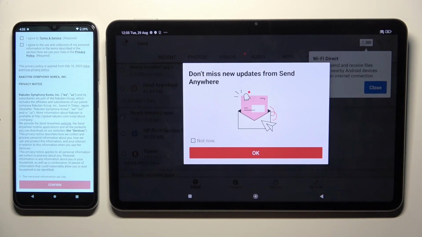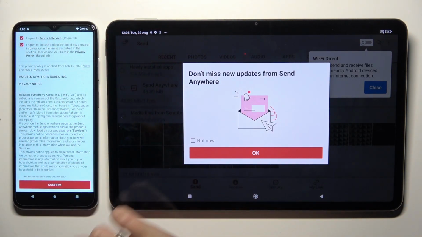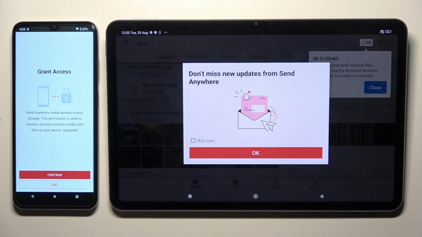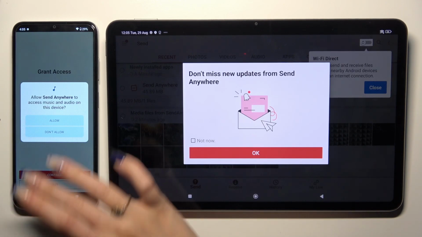Now on the second one, I agree, confirm, continue, allow.